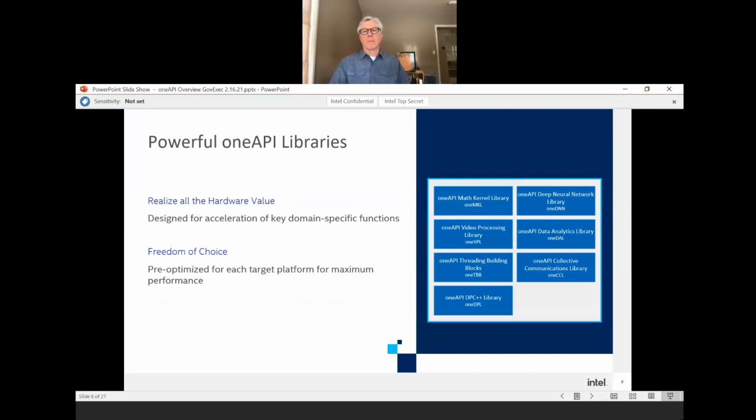oneAPI Threading Building Blocks, primarily for task parallelism. That's another one we've had for a long time. The DPC++ library is a superset of the parallel Standard Template Library, which we've delivered with our C++ compilers for some time, and it's similar to other parallel STL implementations you might have used out there.